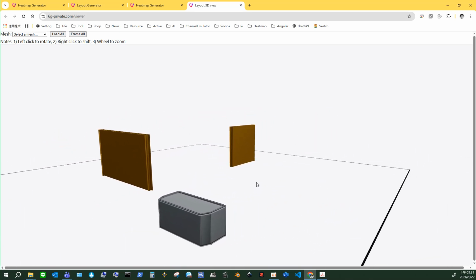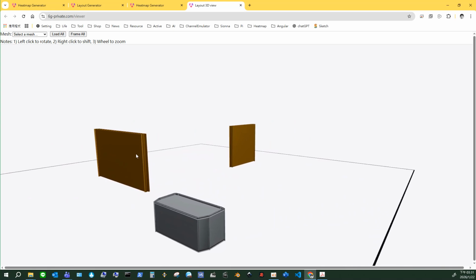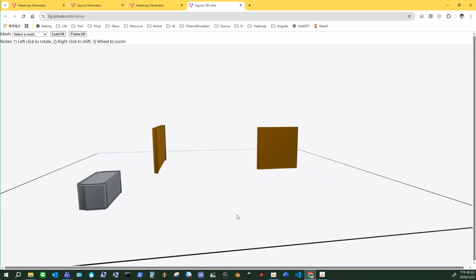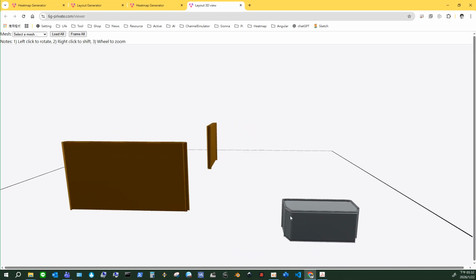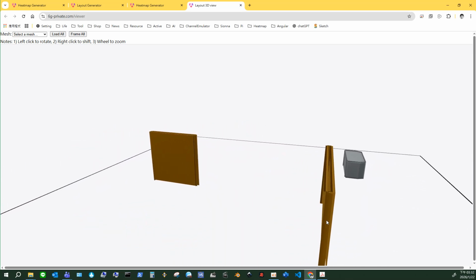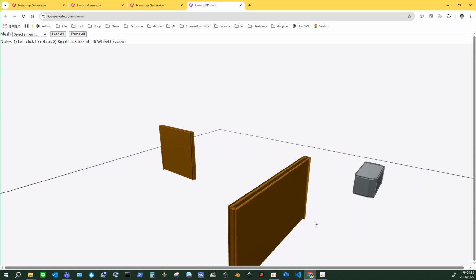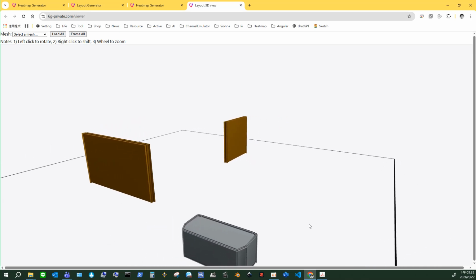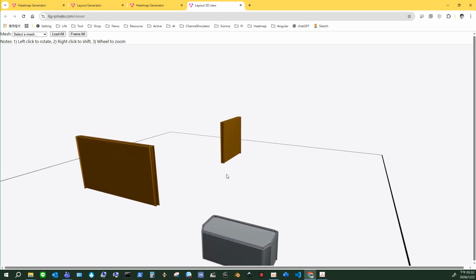This is the 3D view, and as you can see, all the walls have the same height, and all the furniture have the same height too. This is deliberately designed in this way so as to minimize the number of parameters that we need to control. So yeah, this is a simple case.